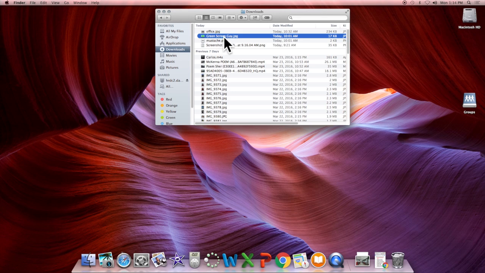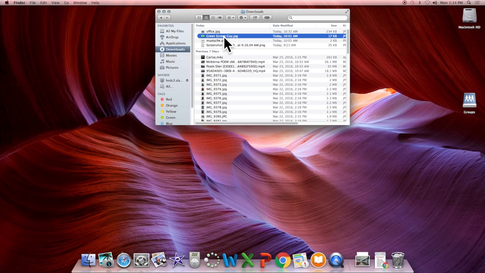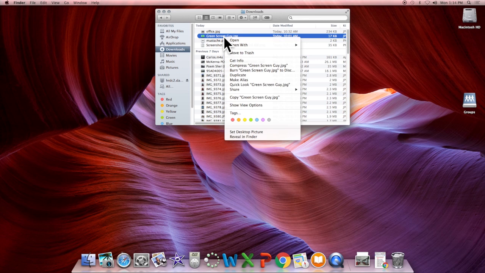Now, there are plenty of ways to open up an image in GIMP, but the quickest, most efficient way is to simply hold Control on your keyboard, which is the key all the way to the bottom left. If you hold Control and then click on the file of the image, it'll open up this list: Open, open with, etc. So you have to do both at the same time.